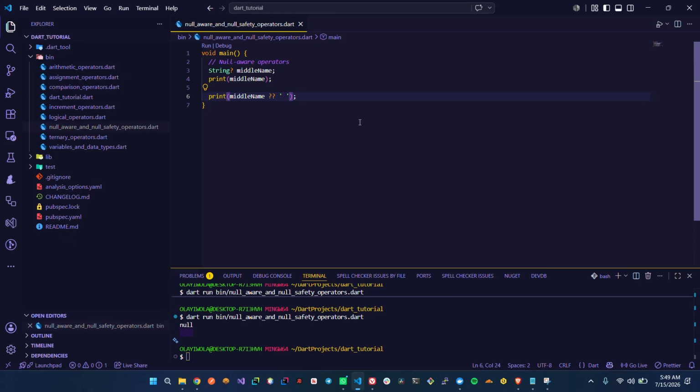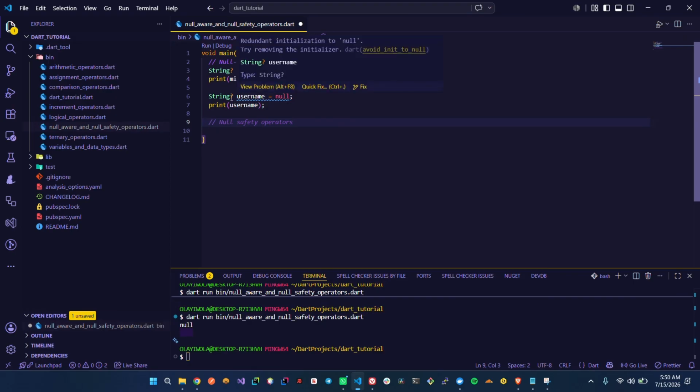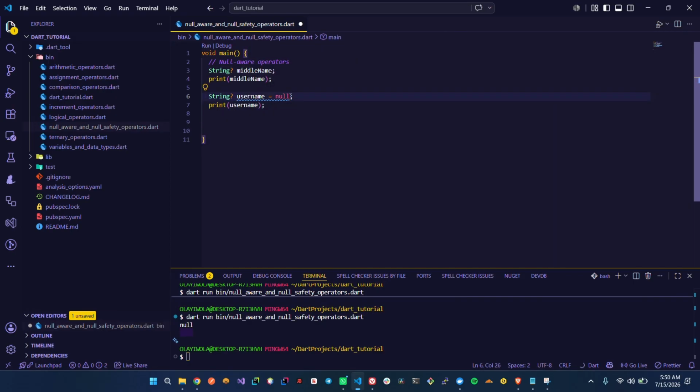Okay, let's do another example actually. Let's say string, you can say username, and you can equate it to null. It's still the same thing, but it's just repetition. Then we can print the username and we can come down. This is just repetition because it already knows that it's null while we're still storing null inside. Automatically it has stored null inside it.